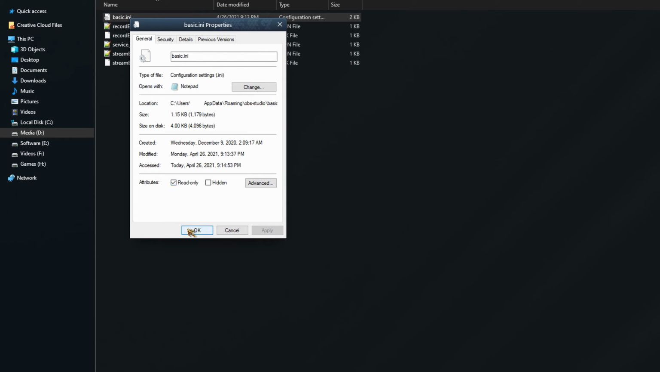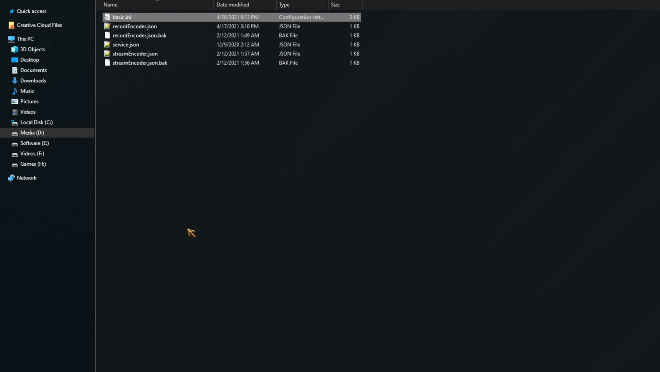If you do not do this, the recording will not work. Meaning that it'll say it's recording, but doesn't create the file. And when you try to stop it, you have to force it to shut down because it hangs. So if you do experience that, you probably didn't have basic.ini set to read only.